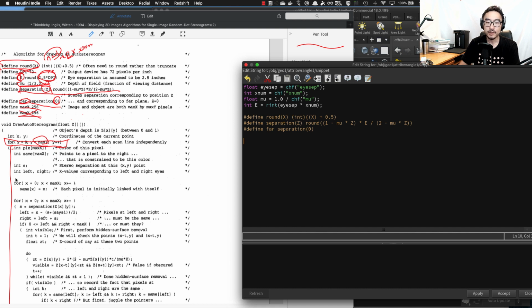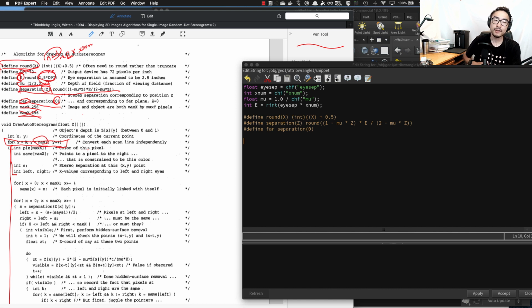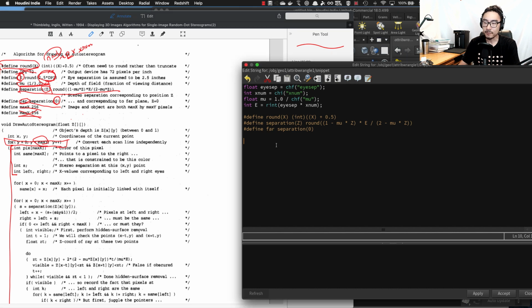First of all, we need some parameters like these: integer pix, integer same, integer s, and integer left and right. Integer pix is the array, which is the color of the pixels. And it is using integer because in this paper the image is drawn as a black and white image, but for this Houdini example, I want to show the color as an RGB color. So instead of setting the integer array, I'm going to set it as a vector array. So vector pix, create an empty array.